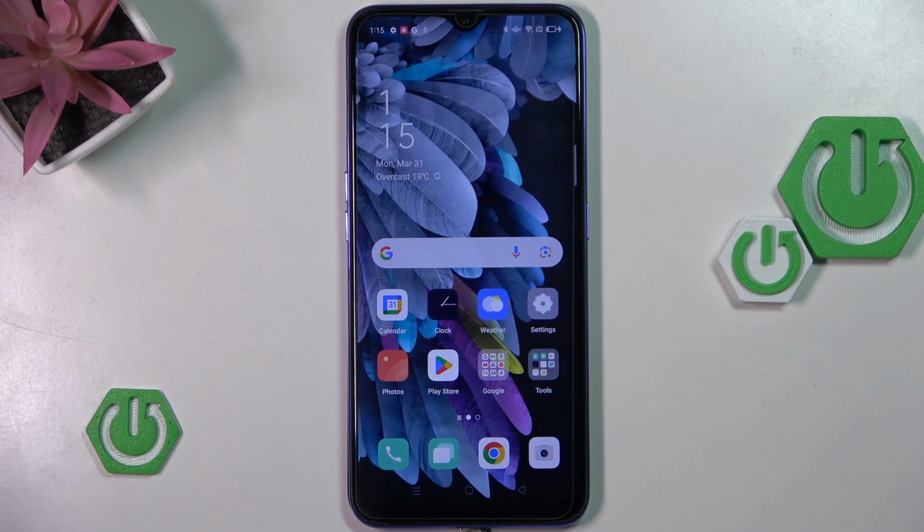Hi everyone, in front of me I've got OPPO A7 and let me share with you how to update the apps on this device.